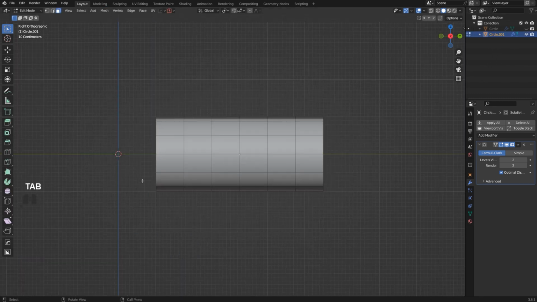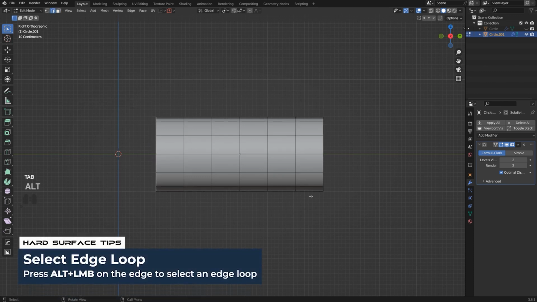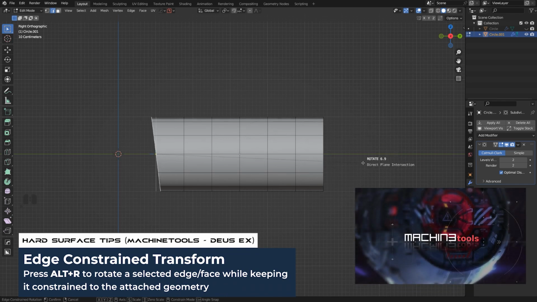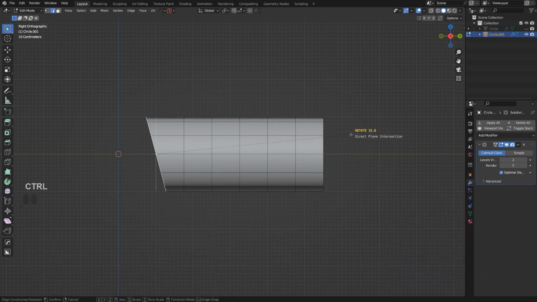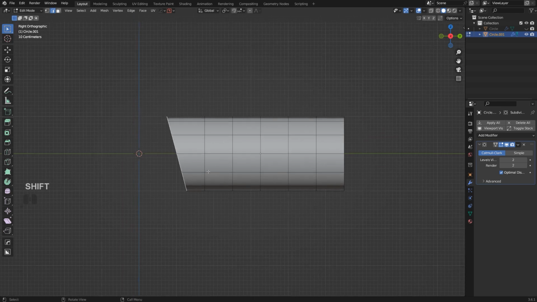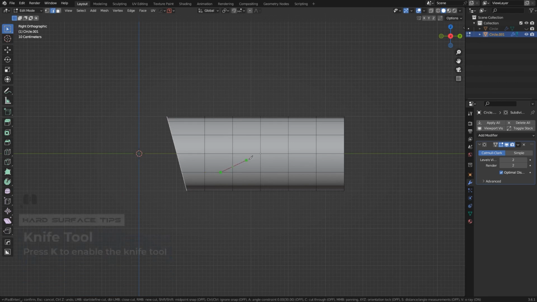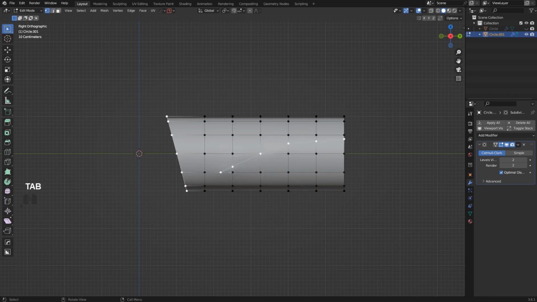So now what we can do is go to edit mode, select this loop here with Alt, and Alt R. This is edge constraint from machine tools paid version Deus Ex. You need to enable it in preferences. Hold Control, snap it to, let's say, 15 degrees is fine. And then we're gonna grab a knife and cut the shape here. So let's go maybe like this here and something like that, and enter. Actually, you know what, I might actually cut it from here. I think it's gonna be better, maybe. Maybe from here is cool, something like that.